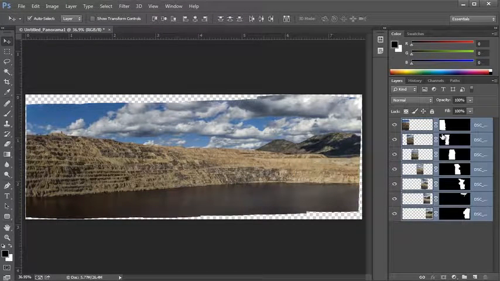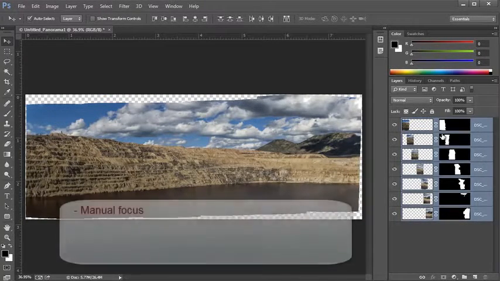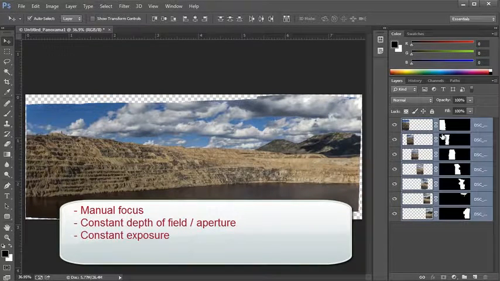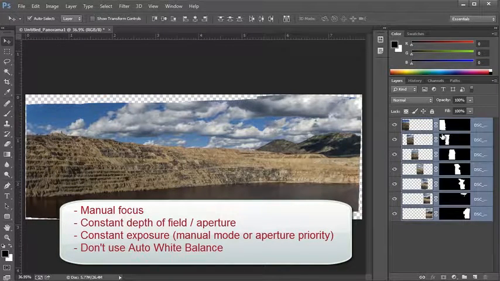I want to give you a few more tips for photographing panoramas so that yours blend together as well as this one does. It's important to use manual focus rather than autofocus so that what you're focusing on doesn't shift between shots. Similarly, keep your depth of field or aperture constant as well as your exposure if possible. Shoot in manual exposure mode if you can. If not, use aperture priority. Finally, so that your white balance doesn't shift between shots, don't use auto white balance mode.